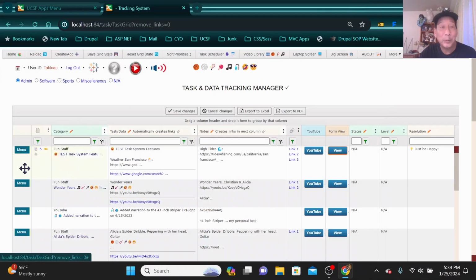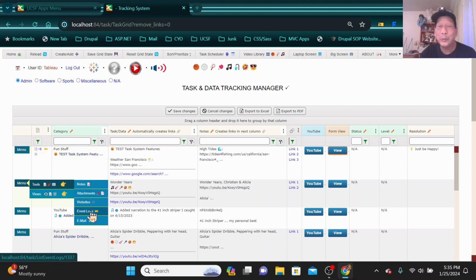I have flyout menus on every single record here. Something I designed, saves a lot of real estate. I wish I could patent this guy. It's really cool because it has so many features. We're just going to go through the basic features here.